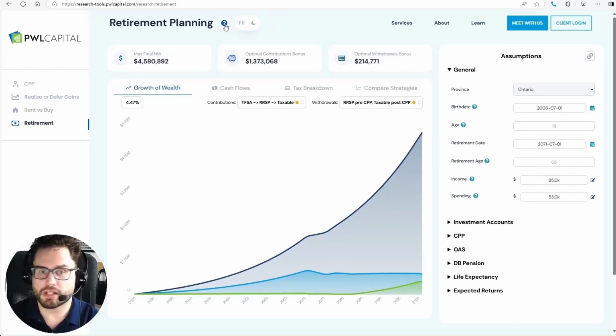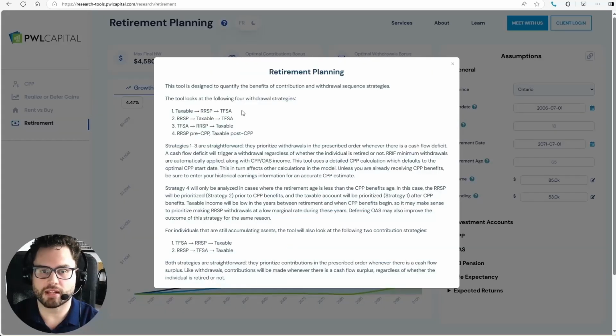You can also click this question mark icon and it will show the description of the tool. So for a high-level overview, this might be a good place to start. If you're sharing it with someone new, you can refer them here so that they can get a sense of what strategies the tool is looking at for the retirement plan.